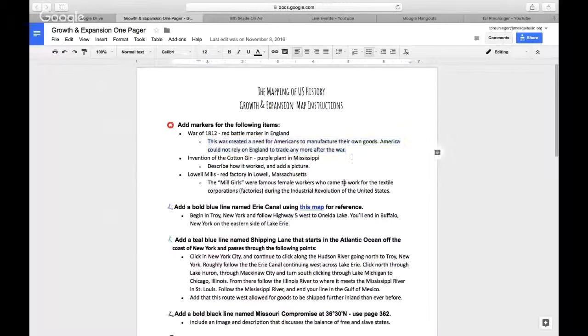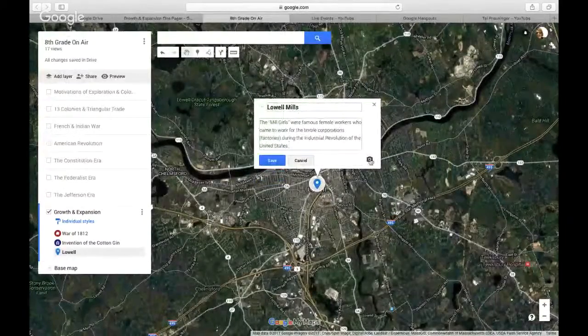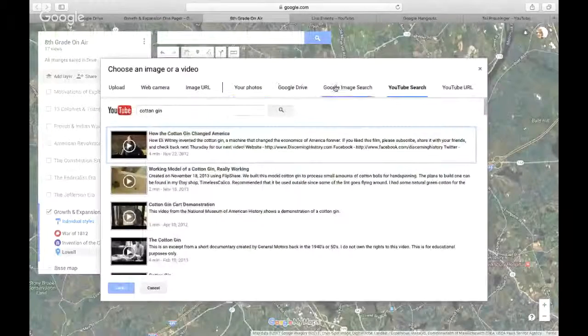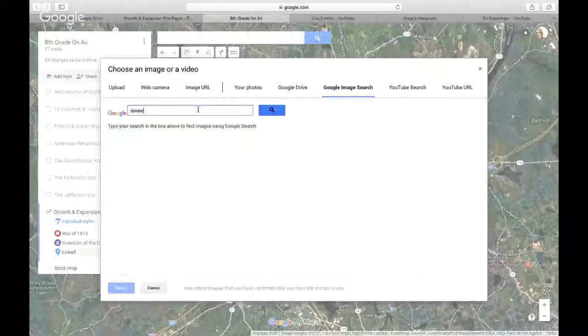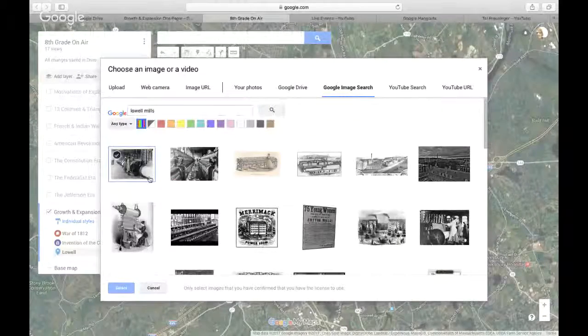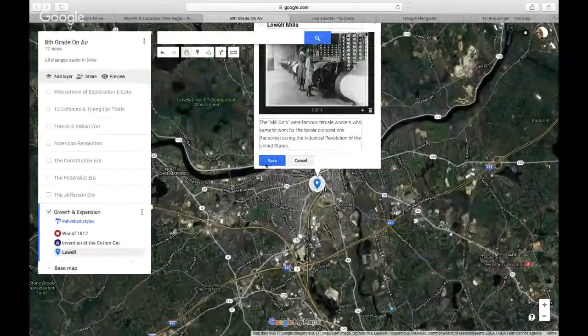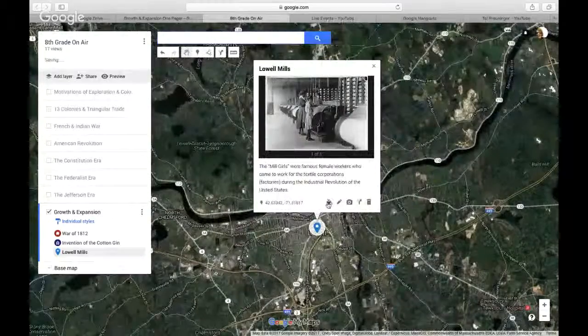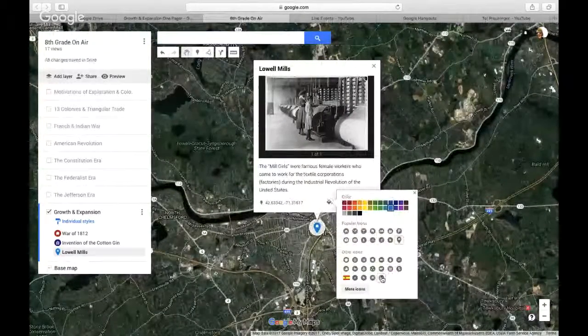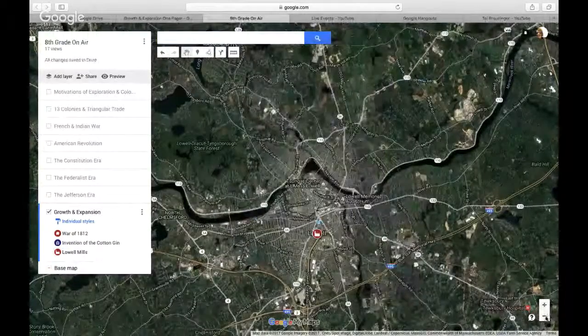So I'm going to take my description here and add it to my map. And in fact, we can do an image search for Lowell Mills, and you can get a good picture with women and young children amongst all the textile machines there. So there's actually a marker for a factory. I'm going to choose that one, and we'll make it red.